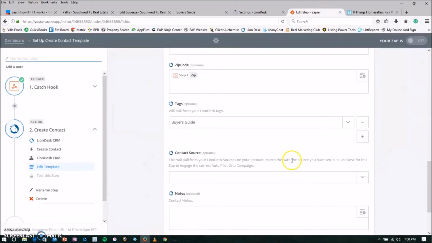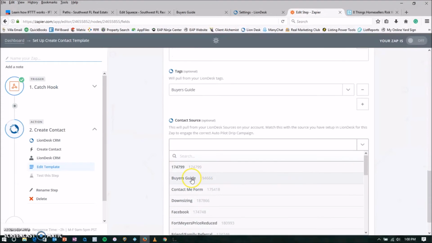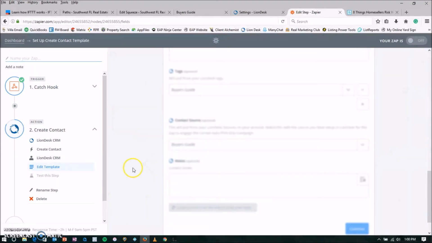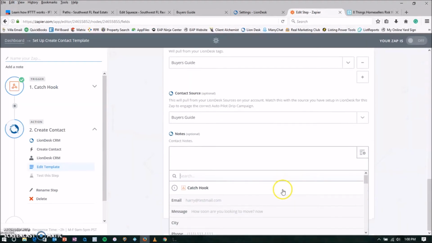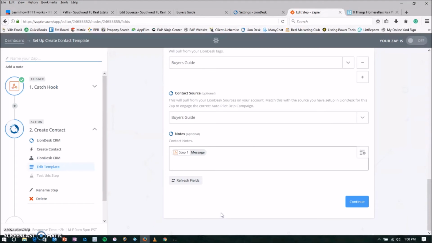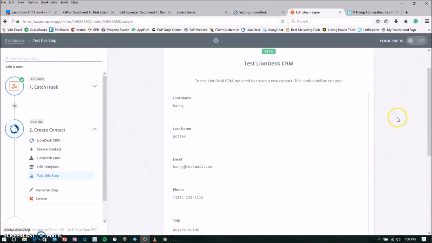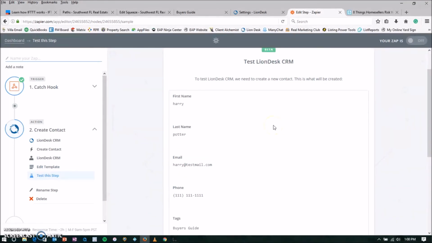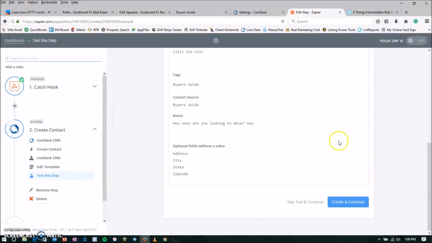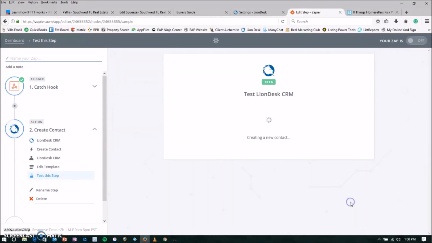And then the contact source within, and this pulls directly from my Lion Desk. So you can see buyer's guide there. And then any additional information. Now I had asked the question, how soon are you looking to move? So I want that information as well. So that'll be added to my notes. So now you can see they're connecting the two pieces of information together. We're going to go ahead and create and continue.